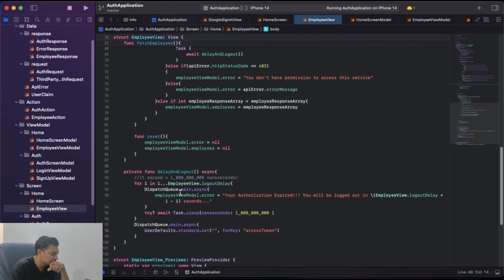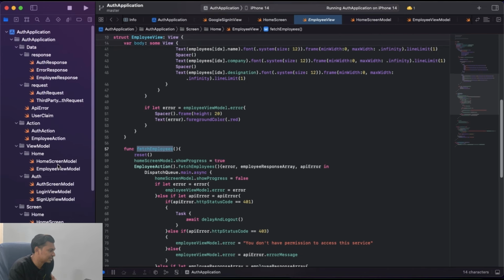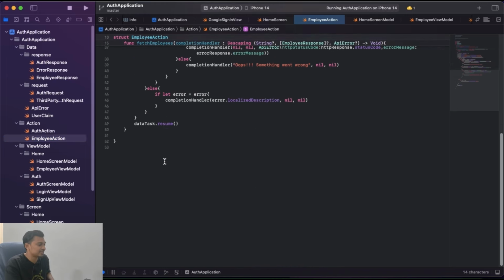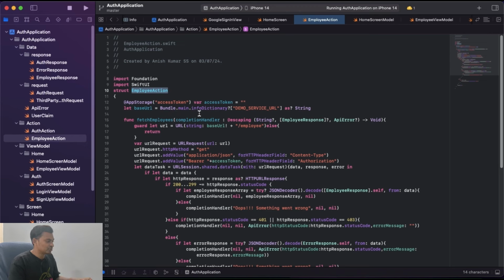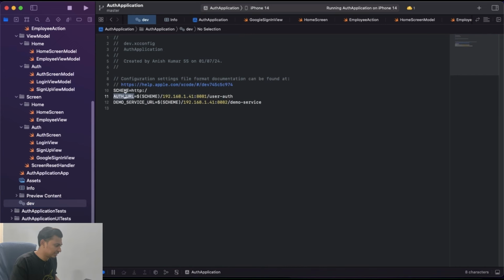And now we'll come to the fetch employee function. The fetch employee function is an action here. So I have created another structure called employee action. In the employee action, now we need the demo service URL. Earlier when we discussed, we saw that we have given the auth URL here. In the same way, the demo service is another microservice running on a different machine. When I run locally, I keep the same machine, but I specify a different port for that. That's the way we can do it. But in real time, it will be on a different machine.